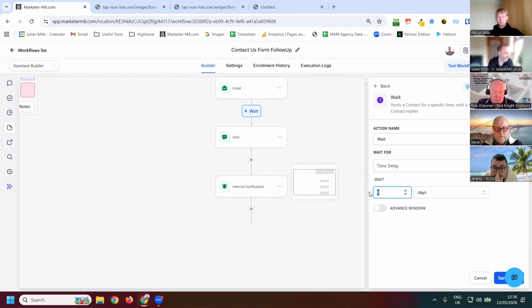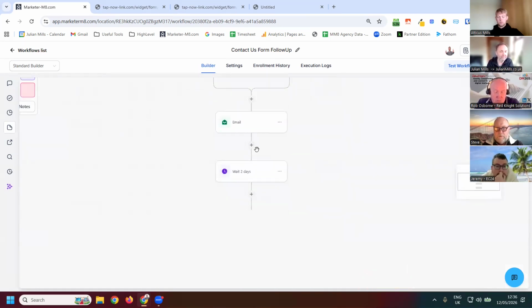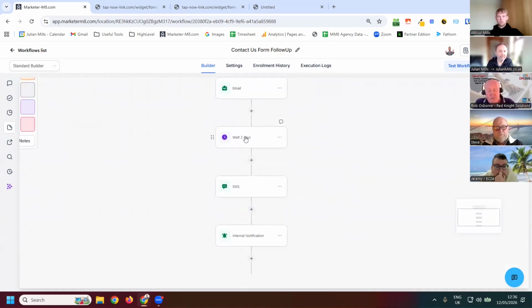Just got a standard sort of 2-day wait in there. Always give the action a name that means something, rather than just saying wait. If I put in wait 2 days and run it on Monday at 11 o'clock or anything like that, it just means it makes more sense when you're looking at this view. So it's wait 2 days.